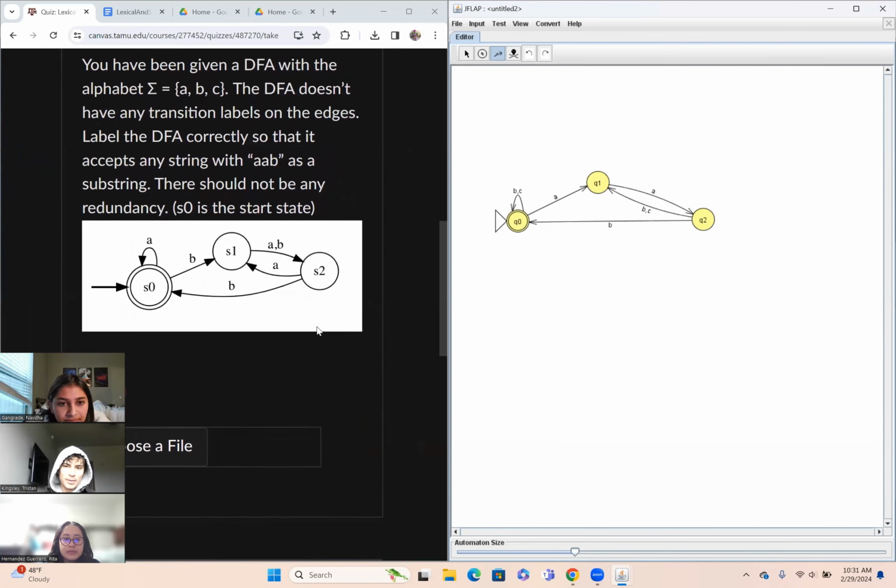Is this supposed to be a dead state? I don't think so, because we have to go through that. In order to get to AAB, we have to go through all the states, so I don't think any of them can be dead states. I think our arrows circling it are for sure correct, like the actual A, B. The only thing is, I don't know, that's supposed to be BC. I feel like that's definitely supposed to be BC.